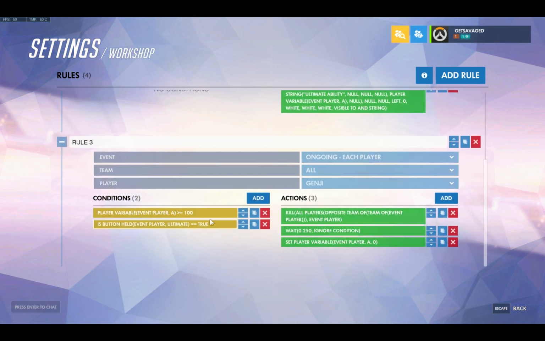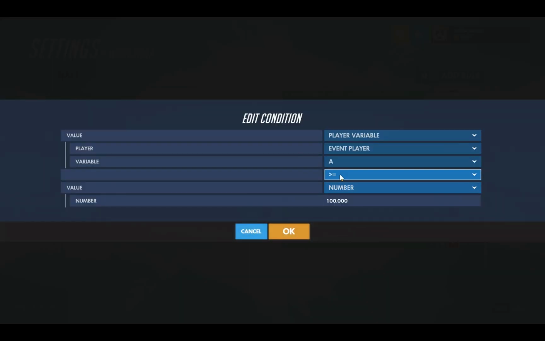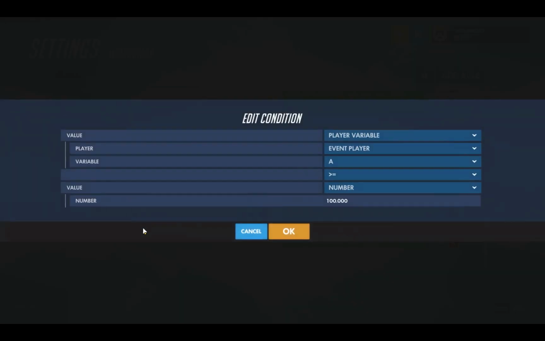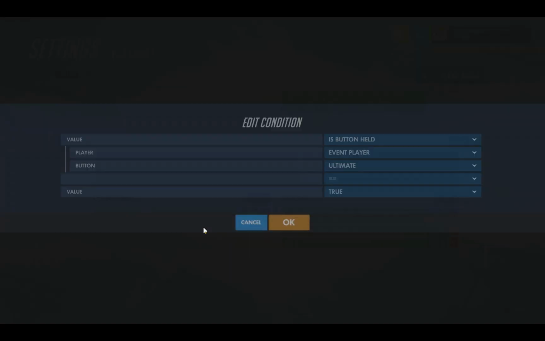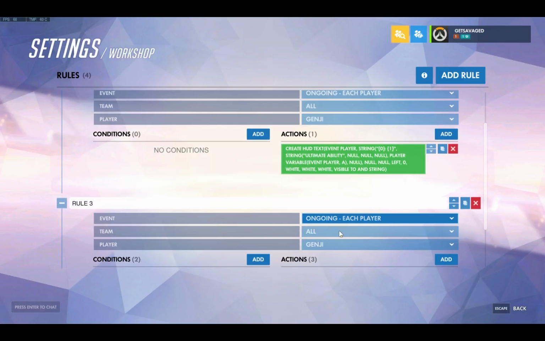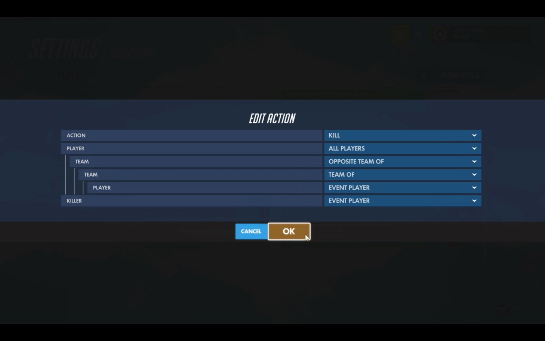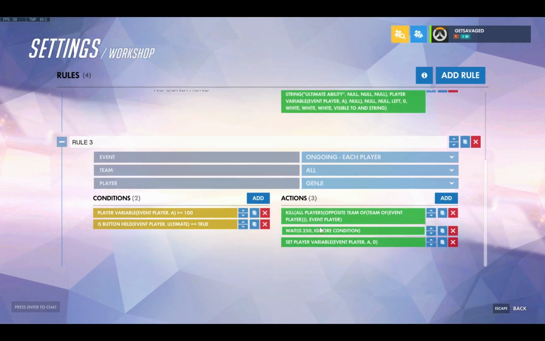The last and final rule is, if the player variable A, which is the ult charge, is greater than or equal to 100%, that means it's charged fully, and the player pressed the button for his ultimate, then I'm going to do these actions. Your ult could be anything, but mine would just kill all players of the opposite team. Then it just waits 0.25 seconds and resets the ult charge to 0.